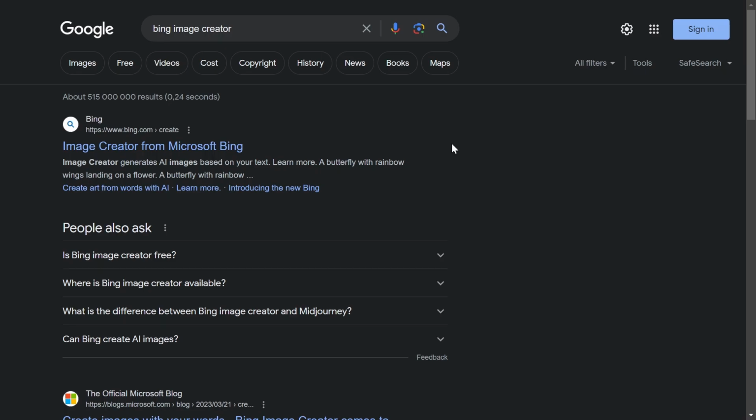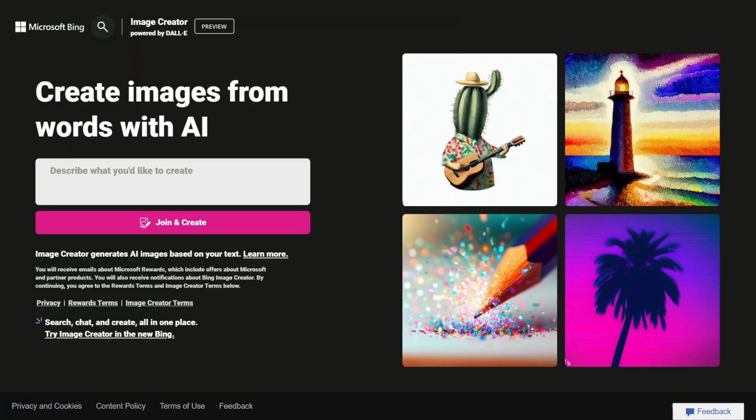So let me show you how you can do this. First of all, you just want to go ahead and search up Bing Image Creator and go ahead and click on this first link here. A link to the website will also be in the description. That will take you here, and you don't really have to write anything here. You just want to go ahead and click on join and create.